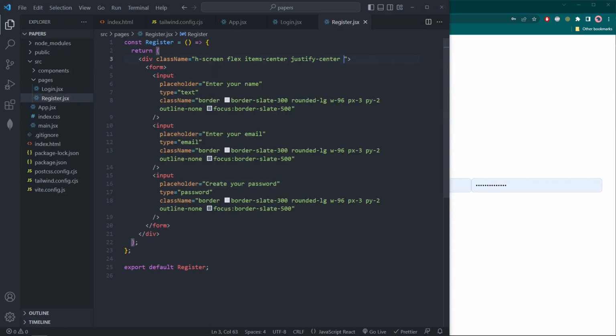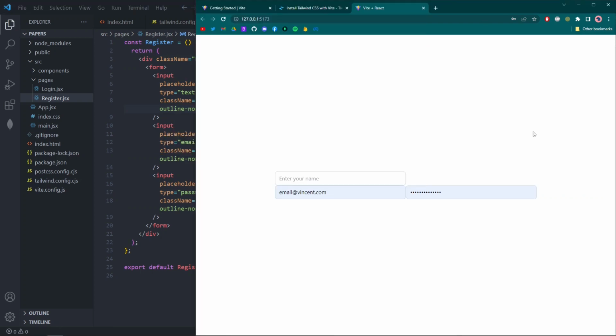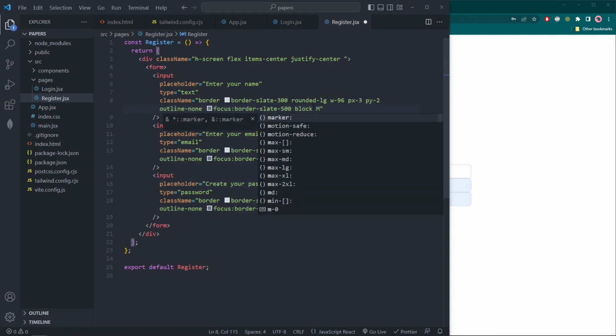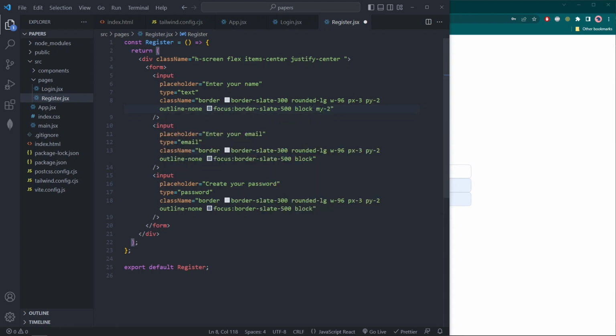Okay, let's see what's going on. Let me add block here and see. If we add block here and make these inputs block elements, and obviously, oh okay, also some Y margin, 2. Yeah, 2 looks good.